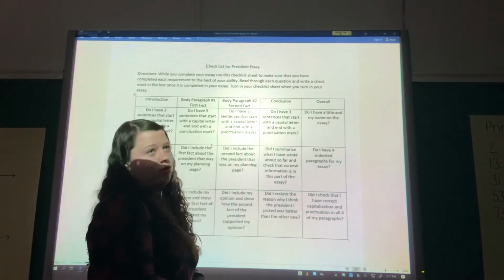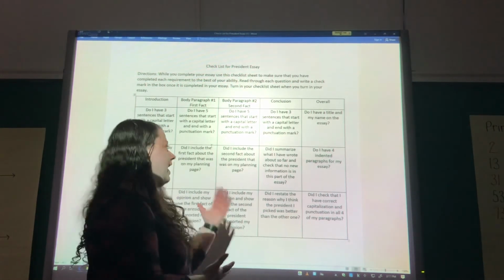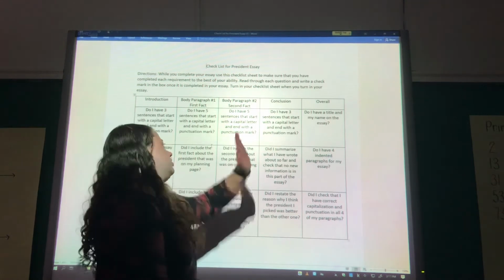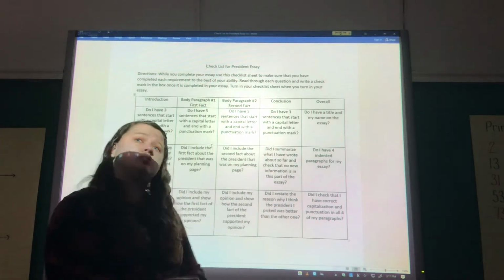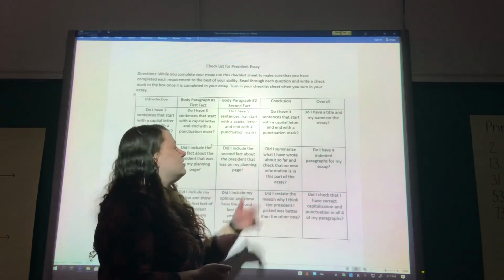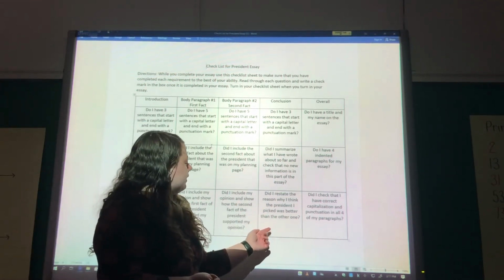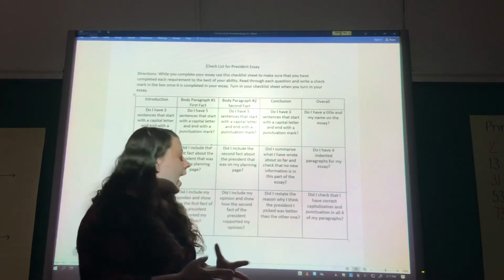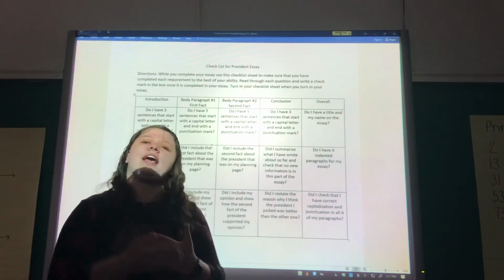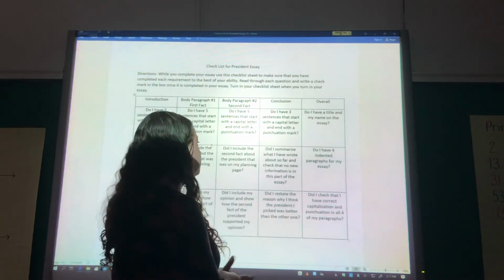Same thing for body paragraph 2. Did you include your second fact? Did you include your second opinion and how it supports it? For your conclusion, it says you have to have 3 sentences, so just make sure with correct capitalization and punctuation again. And then, did you summarize what you've written about so far? And then this part here says, did I restate why I think the president I picked was better than the other one? So just kind of like how I did in my conclusion, I restated why I felt that way. You can do that with yours as well.